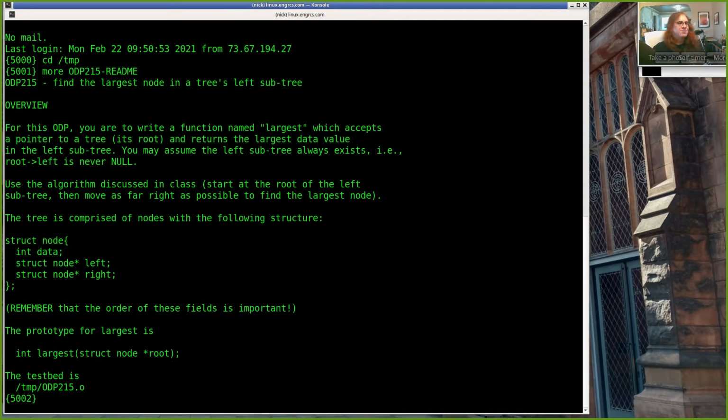So you're writing a function named largest, which accepts the root of a tree, and then tries to find the largest data value in the left subtree. To actually do the deletion algorithm, you would need to go down. You'd actually need to find the root node. You'd need to know who its parent is, and eventually you're going to move that root node up to be the root of the tree. But for this ODP, all you're doing is looking for that largest node.